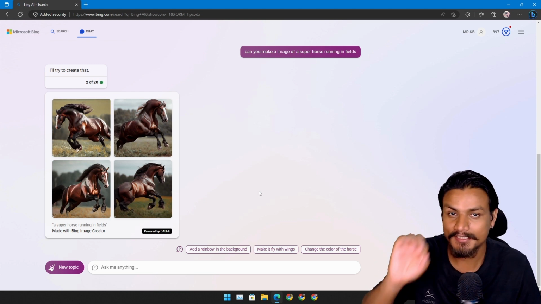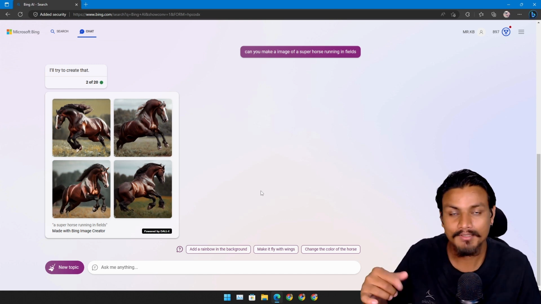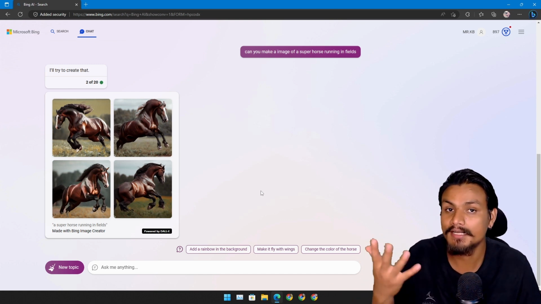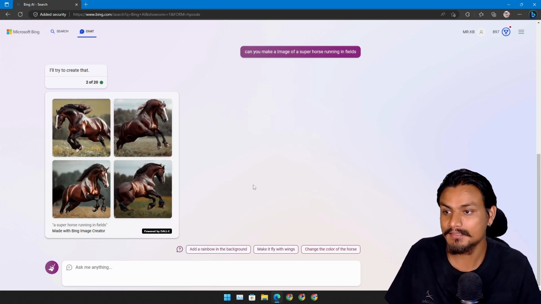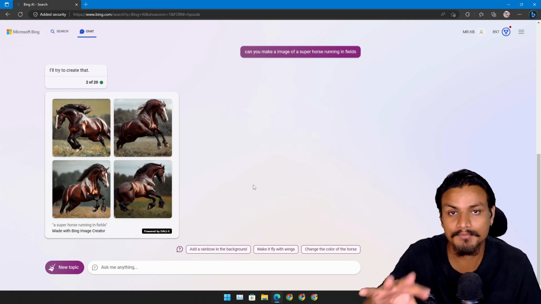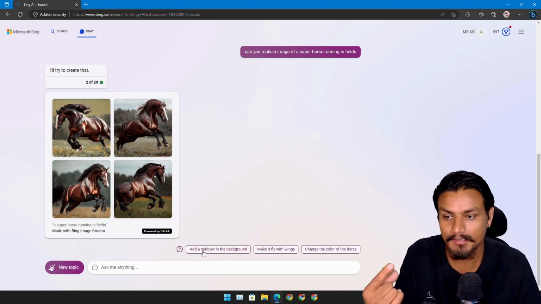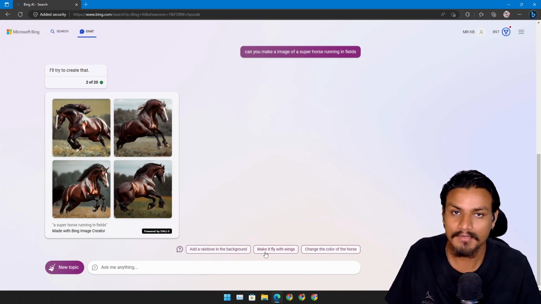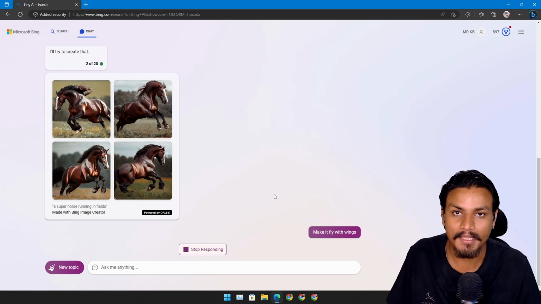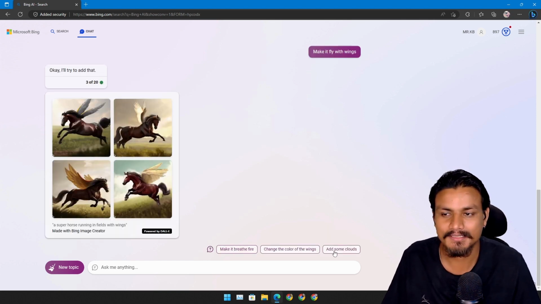Since you're asking a chatbot to create images, you can take image creation to the next level. For example, right here, I can ask Bing Chat to do some changes. For example, it already gives us some options. Add a rainbow in the background. I can do that. All right. I'm gonna make it fly. So let's make the horse fly. How about that? You can see suggestions are also really amazing.